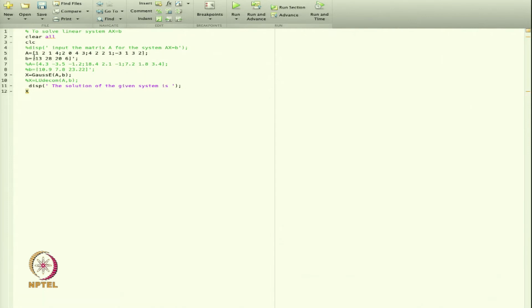In this case I am starting with the matrix A. This is a 4 cross 4 matrix. So, 1, 2, 1, 4 is the first row, 2, 0, 4, 3 is the second row, and this is the third row, and that is the fourth row. This is the matrix I am entering, and the right hand side vector is 13, 28, 20 and 6. I am putting a dash here, which means that it is a column vector. So, I am passing the matrix A and the column vector b.